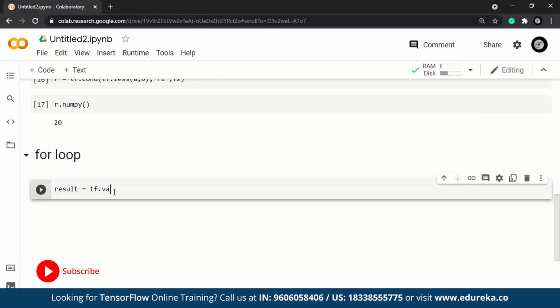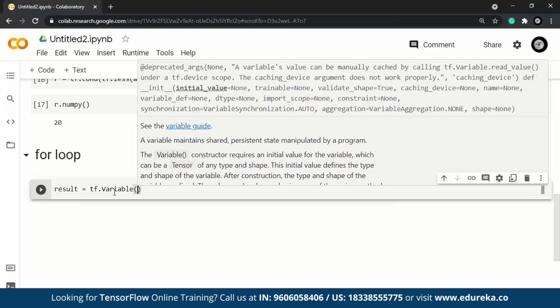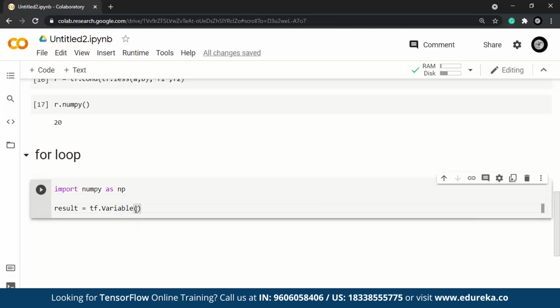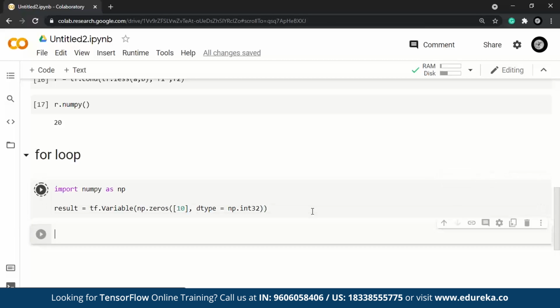So it's going to be tf.Variable. This will have nothing but zeros. So let me quickly import my numpy. So it'd be import numpy as np. And now what we need is zeros, so I'll just use np.zeros. And I need 10 whose data type is nothing but np.int32. So this is one numpy array and let me execute this here.